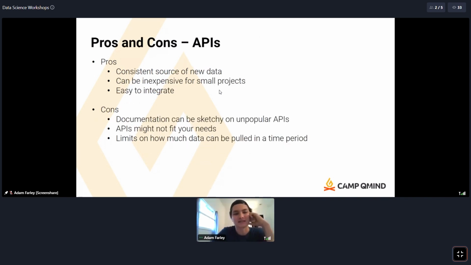Okay, moving on to APIs then. So pros and cons of APIs. Pros: it's a consistent source of data, just like web scrapers. It can be inexpensive for small projects. The reason I say that is because a lot of APIs, especially very popular ones, will have different payment plans depending on how much you're using them. So if you're using it on a development level, where it's just you guys on your QMIND project, you can probably get away with using the free demo version. But if you're trying to productionalize your model and do something cool on the scale of millions, you're probably going to have to pay per request or something like that. Also, many APIs are very easy to integrate into standard Python scripts, and Python makes it very easy to integrate APIs using the requests library, which I'll talk about a little bit later.